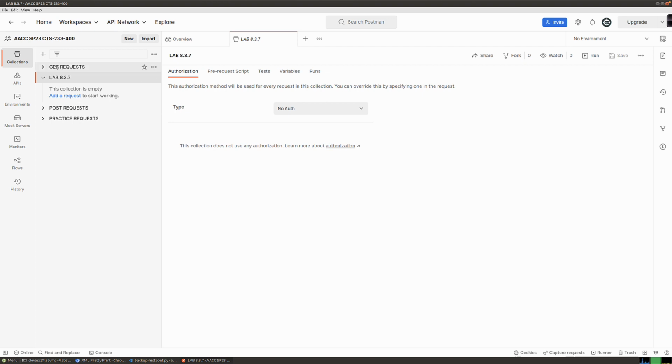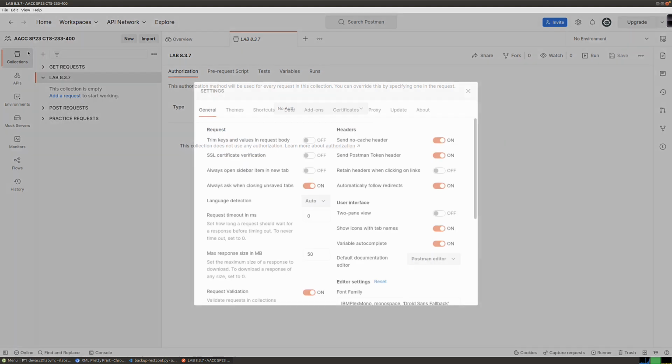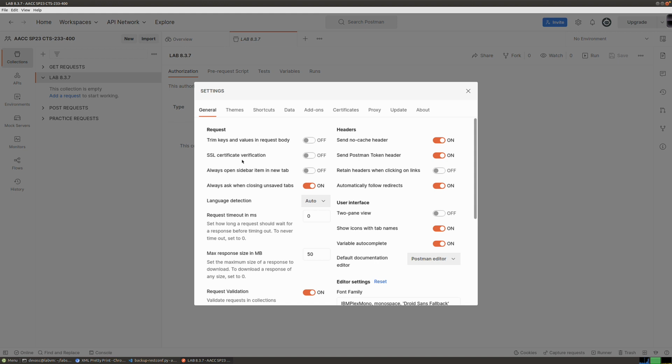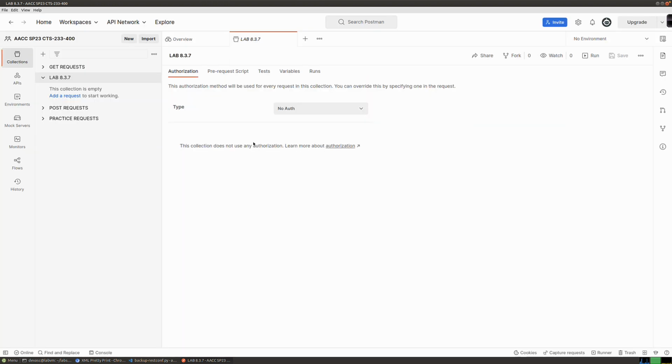And then what do we have in here? I had some GET requests that we did, some posts, some practice requests. Well, now maybe we want to organize things by Lab 837. And so before we do that, one of the things we want to do is go to File and go to Settings, because we're going to disable the SSL certificate verification, and it looks like it is already off. All right, so that was already off for us, so that's a win. So we'll go ahead and close that out there.